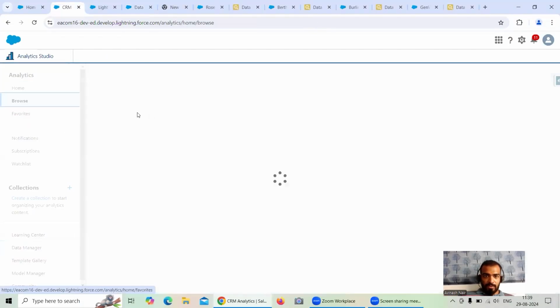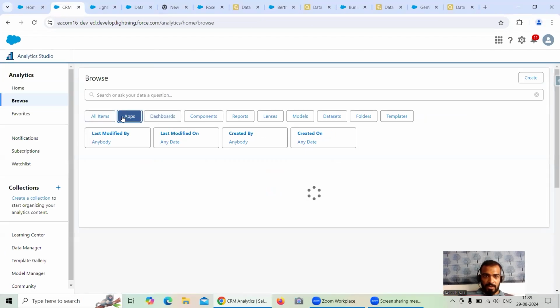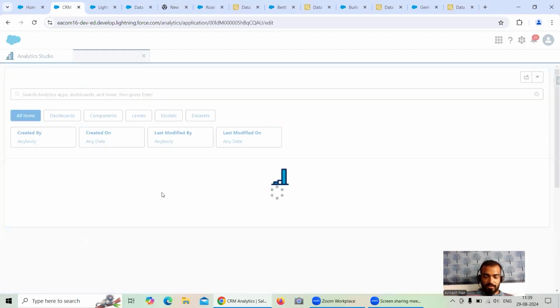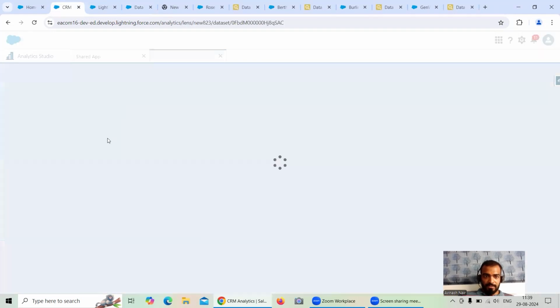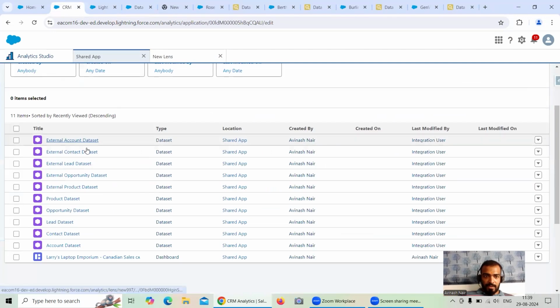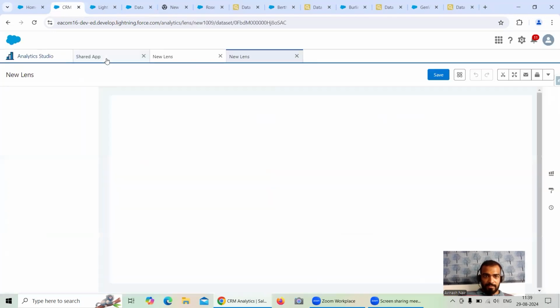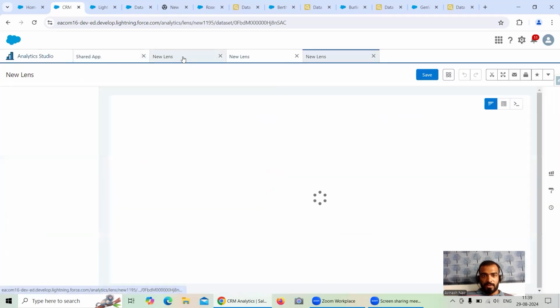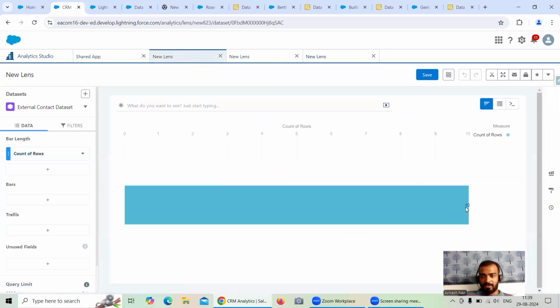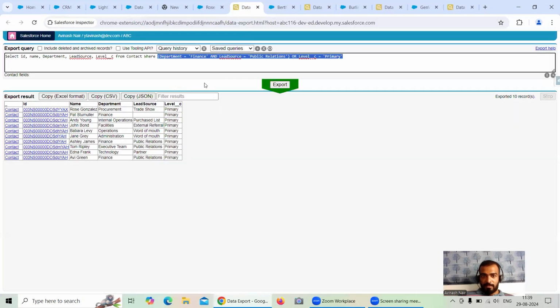Now I will very quickly go to the browse section, and I will open my shared app because for data flows, we are mainly sharing it over there. I will first open the external contact dataset. Then I will open the external lead dataset. Then I will open external opportunity. Very quickly, let us see. I'm getting 10 records over here as per the sync filter condition. And if you see over here also, I'm getting 10 as well, which is matching.